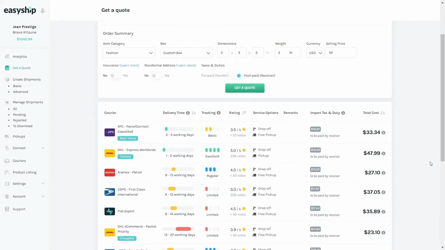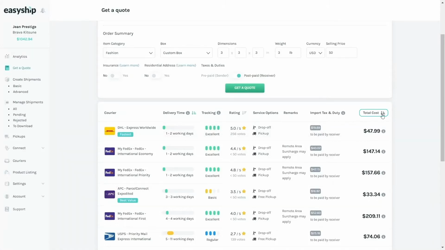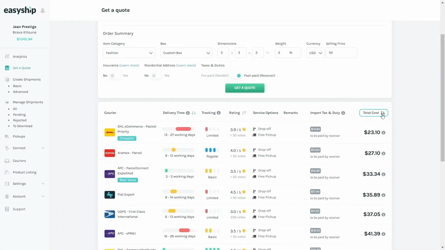If you want to see the fastest solution, you can click on delivery time. And if you're looking for the more affordable or cheaper solution, you can click on cost. Other things that you can look at to compare couriers are the tracking options, the ratings, and the service options.